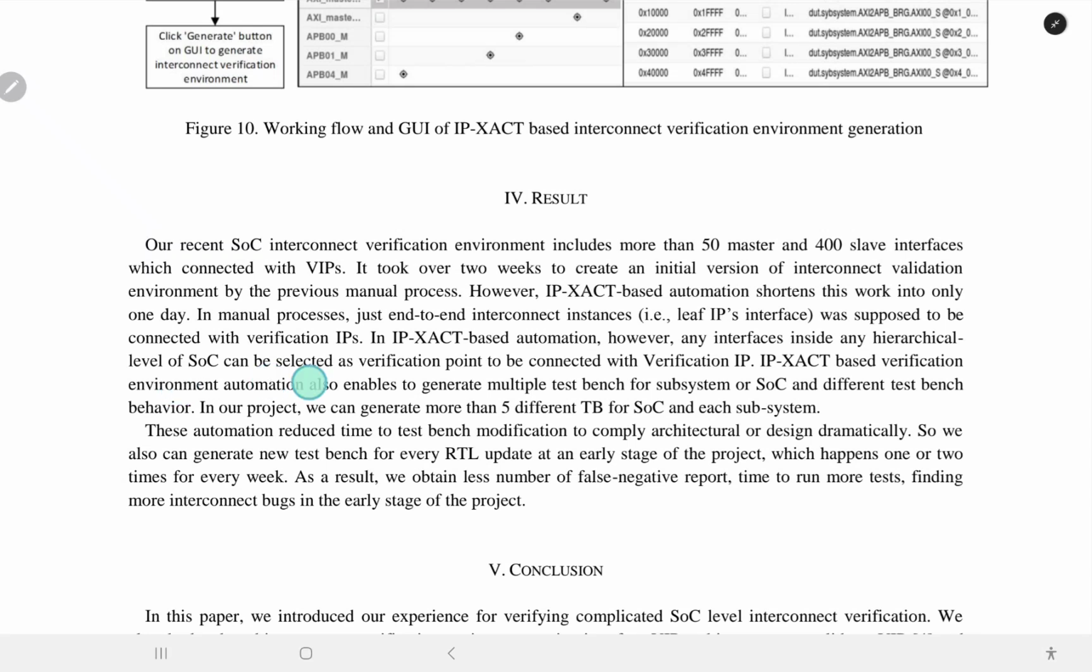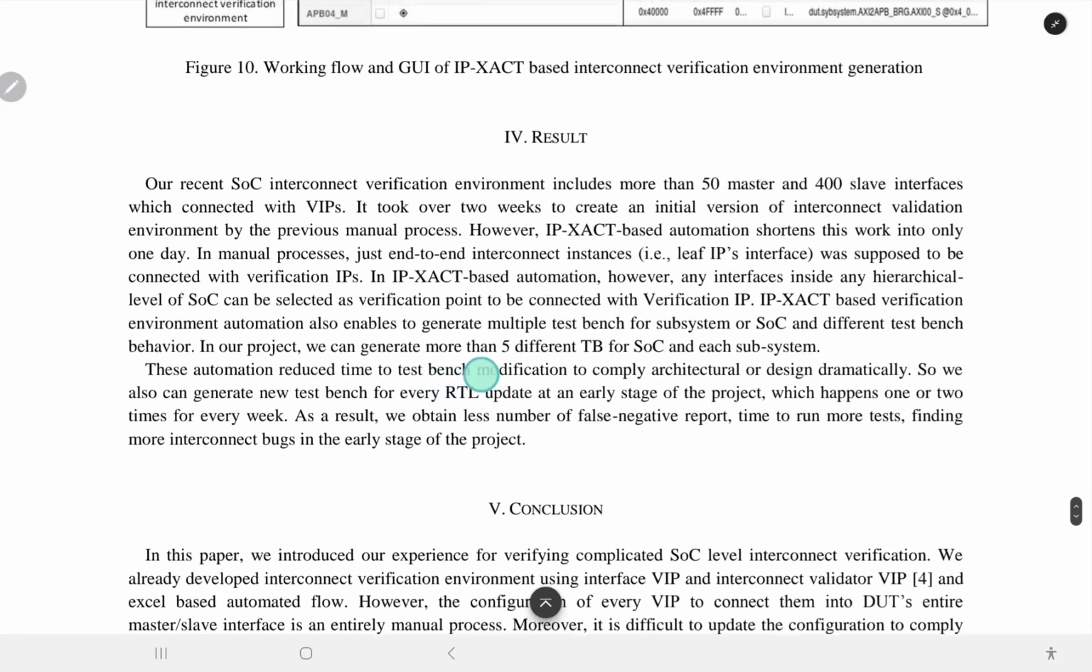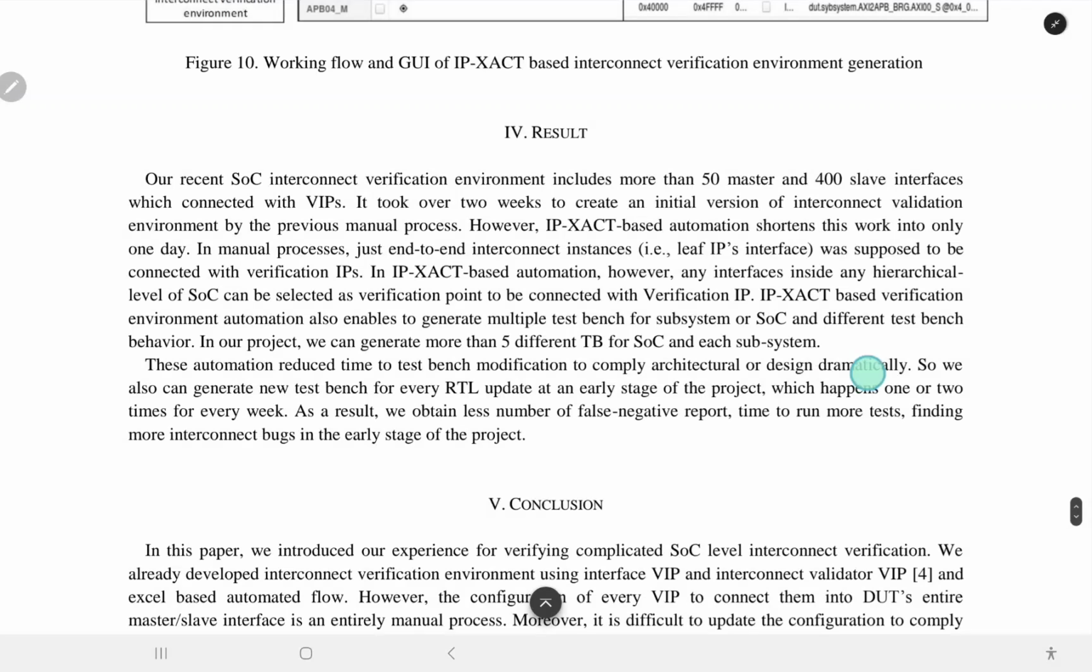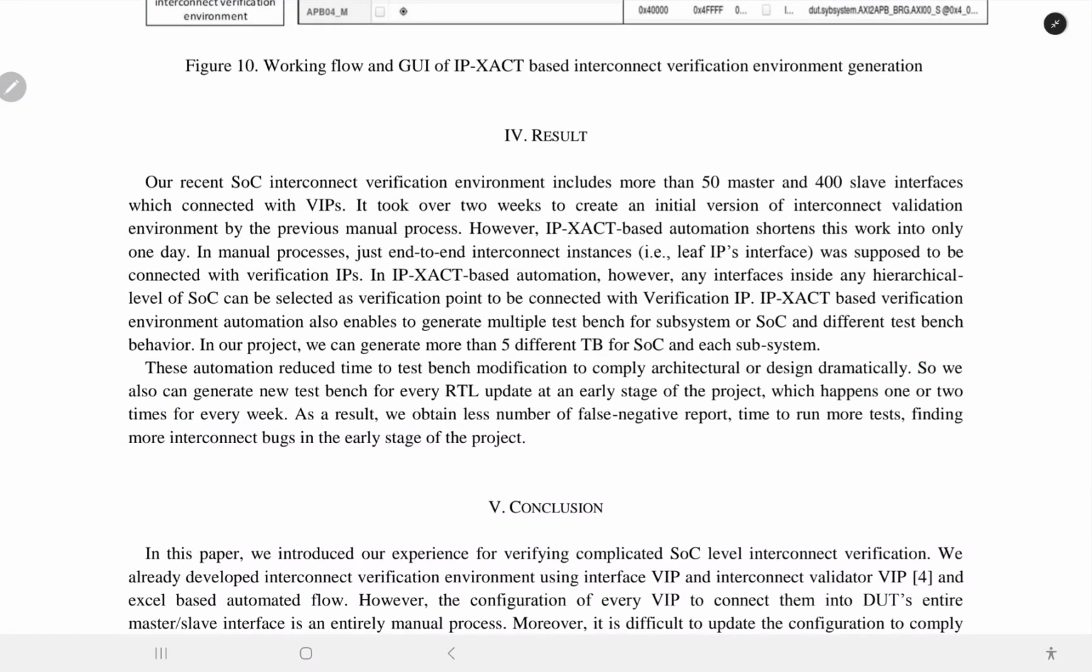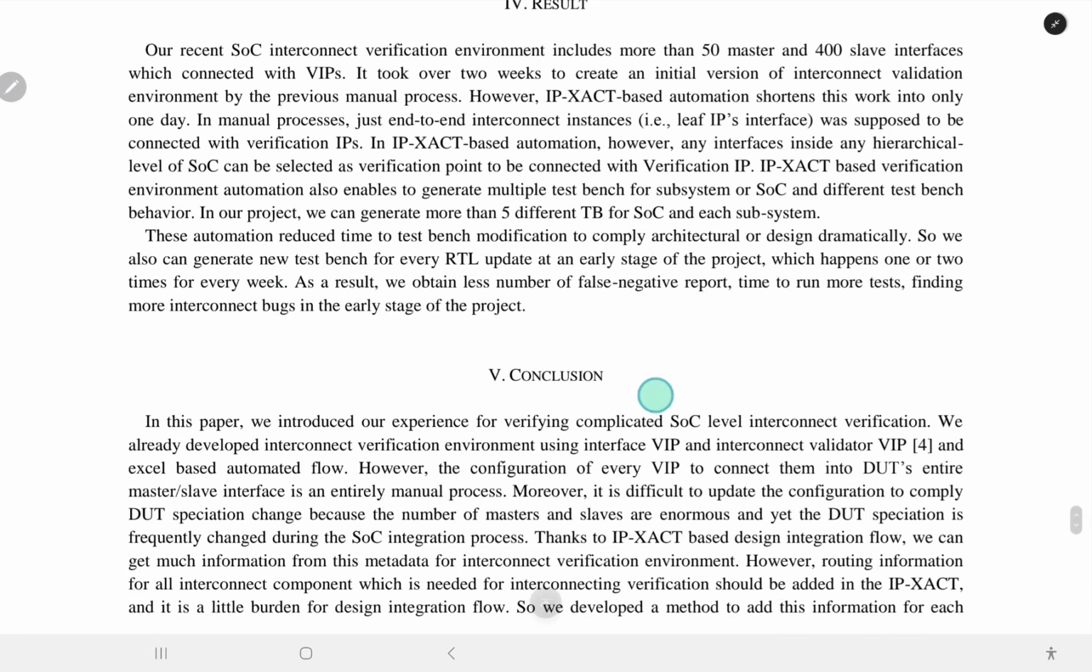IP-XACT-based verification environment automation also enables generating multiple testbenches for the subsystem or SoC with different testbench behavior. In our project, we can generate more than 5 different TBs for the SoC and each subsystem. This automation dramatically reduced the time for testbench modification to comply with architectural or design changes. So we can also generate a new testbench for every RTL update at the early stage of the project, which happens 1 or 2 times every week. As a result, we obtained fewer false negative reports and time to run more tests, finding more interconnect bugs in the early stage of the project.